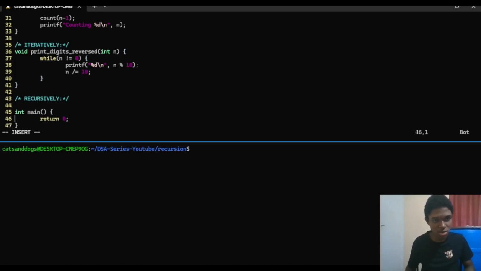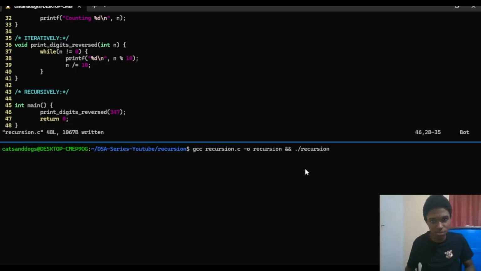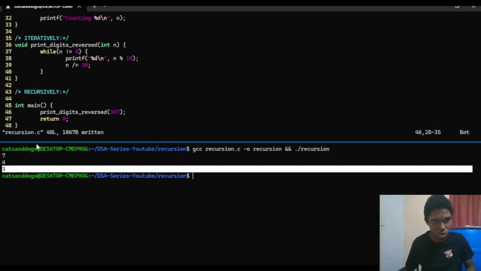So let's test out our iterative function now. So we'll call print_digits_reversed, and it will accept an integer. Let's give an integer like, let's say 347, and let's see what happens. So you guys can see we get 743, so it reversed our number.